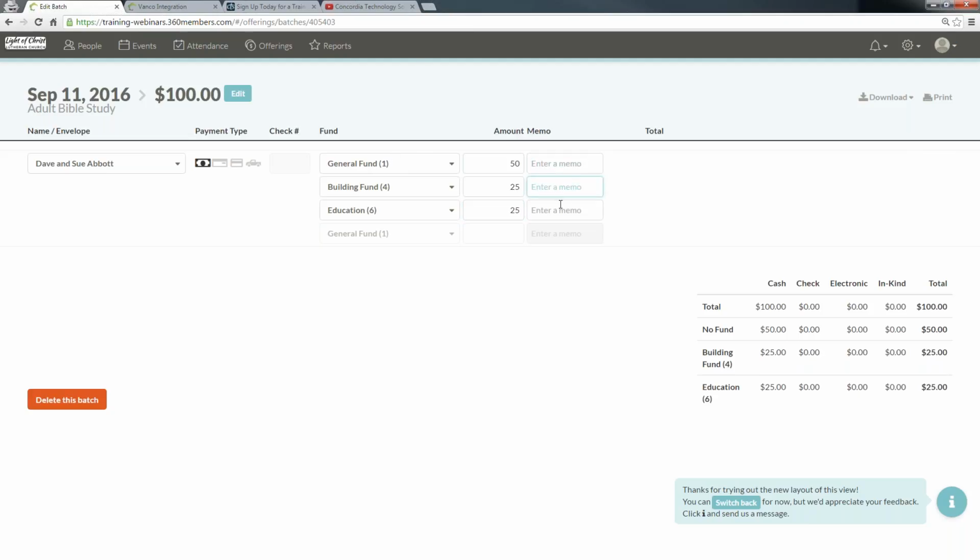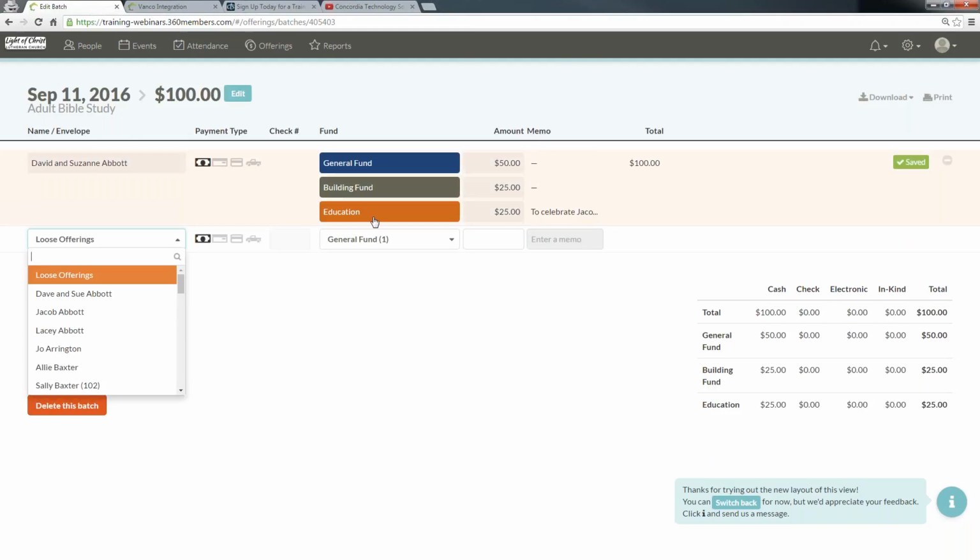Now, to the right of that, you could enter a memo about each one. So maybe the education fund was to celebrate Jacob's birthday. Jacob is their son. And they may want to put that note in there and have that recorded. Well, that's great. You can put that just for that education fund, and we'll click enter, and that'll be added.